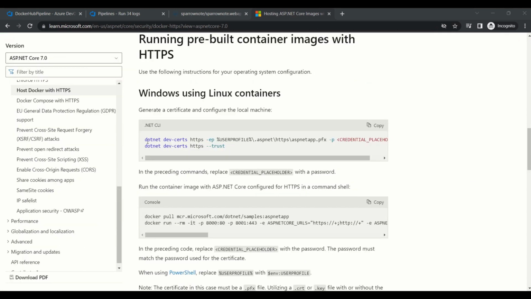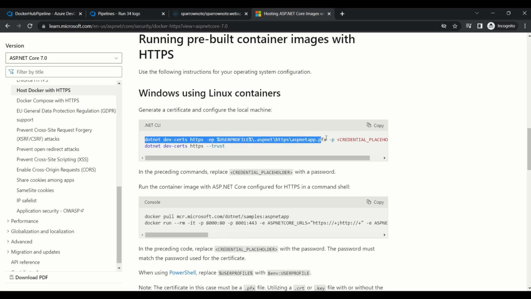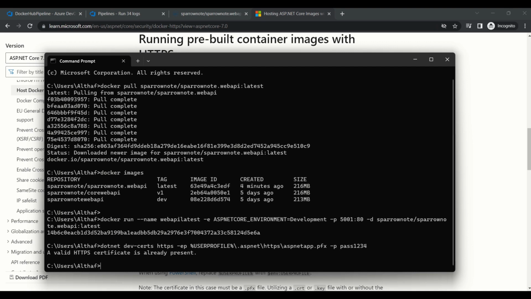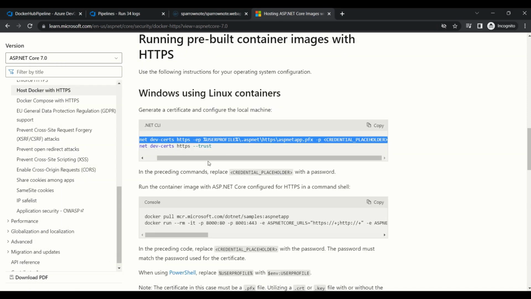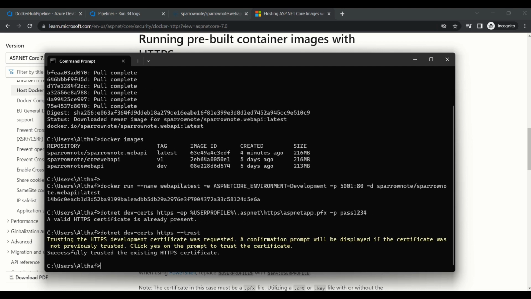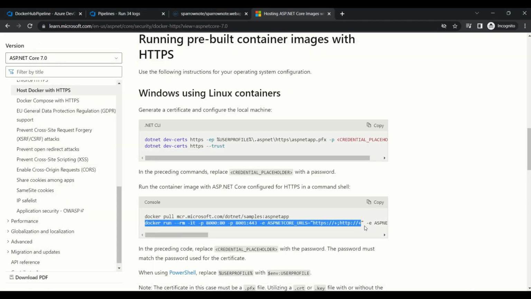First, we need to create a local certificate. Copy this command. Remove the credential placeholder. Give a password. Execute. The certificate is already present because we already ran the application using Visual Studio. Next, we need to trust the certificate. Copy. Done.